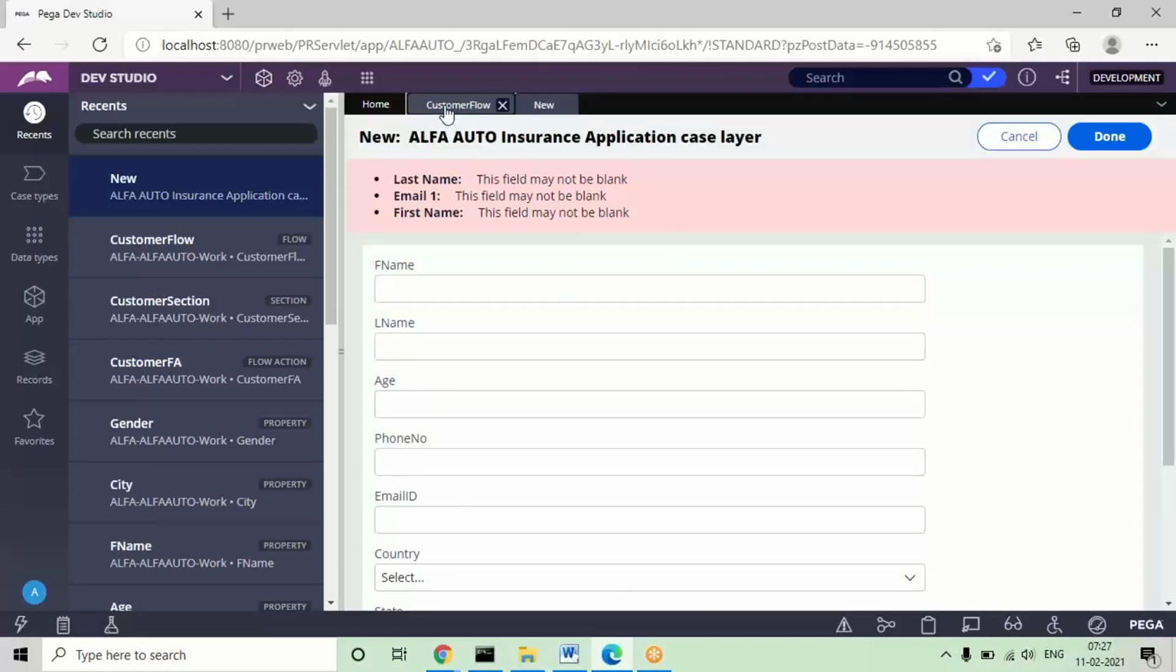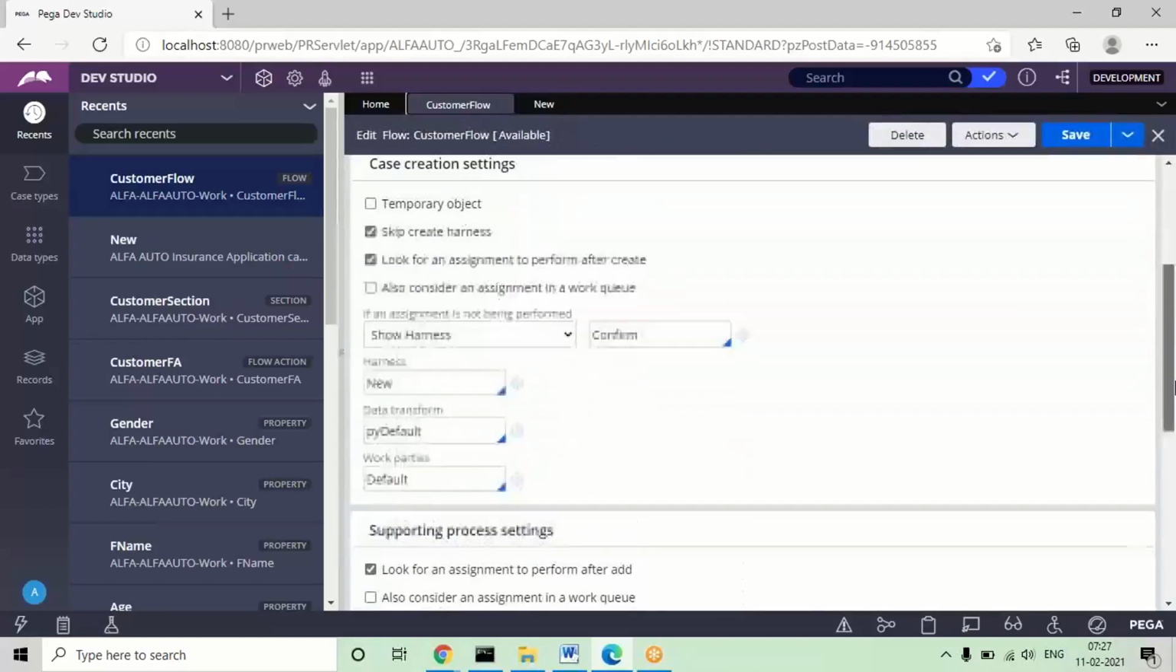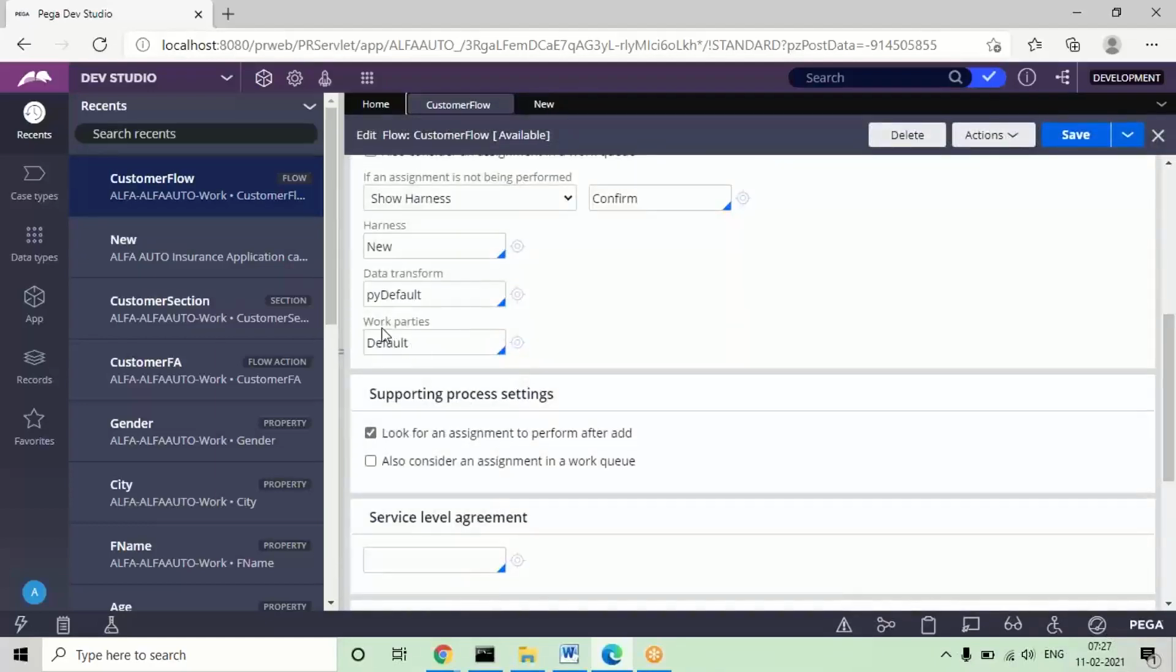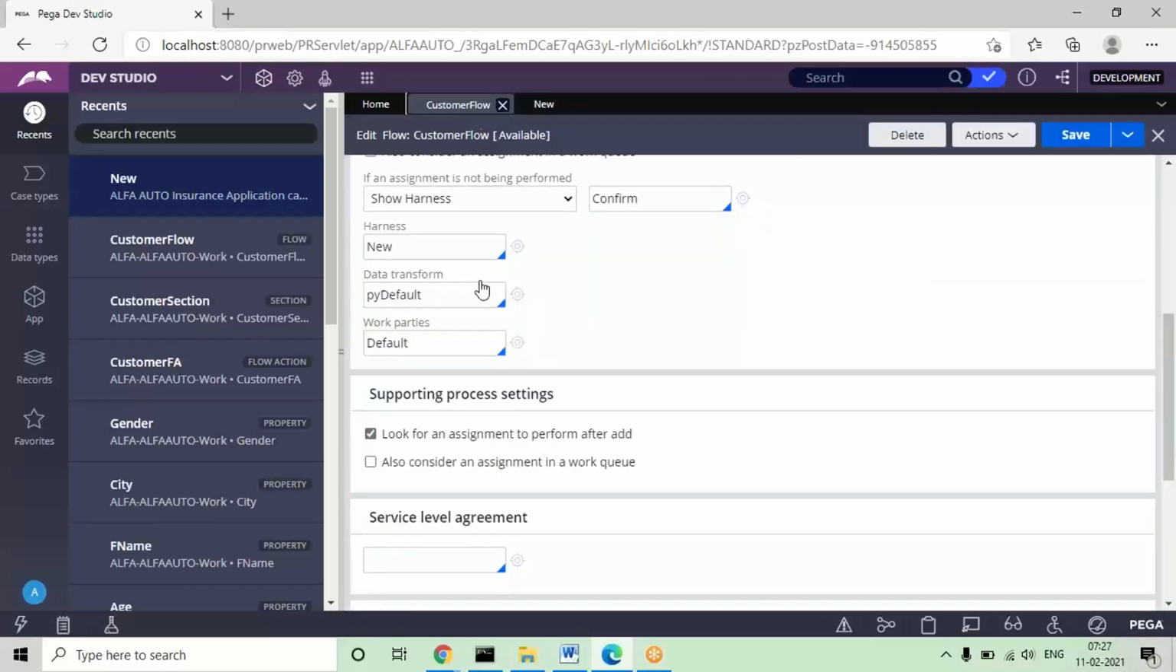So how to block this page: in the same process tab, if you scroll down, you'll get one setting called work parties, and an option will be there as default. What page is displayed right now? This is the default work parties page. But when you execute any flow, we need to display our work object form. What is work object form? I'll discuss after this execution. So for displaying that, we have to choose an option here. Instead of this default, we'll be selecting py case management default.